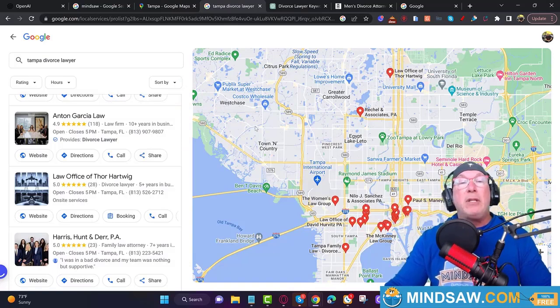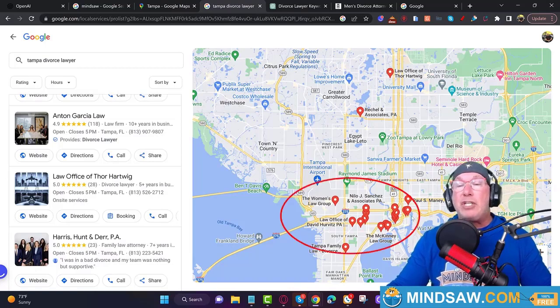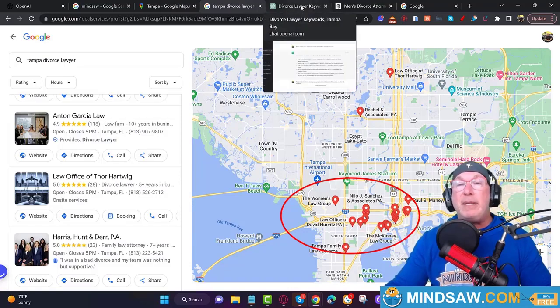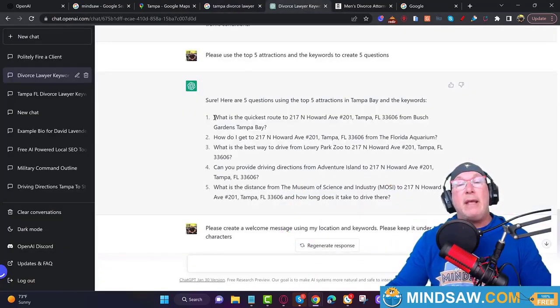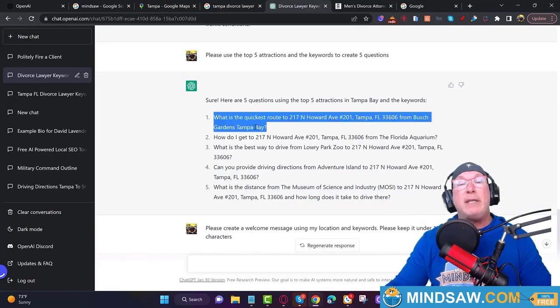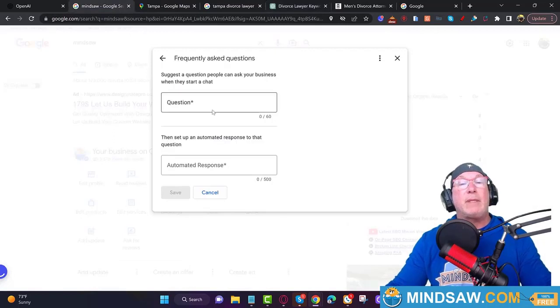So, for example, don't pick attractions that are only right here. You want to go around in a circle. So you find 5 attractions, and you could ask Chat GPT to find 5 attractions. Just check the addresses, right? And all you do is you copy this. So here's the question, and you copy it.